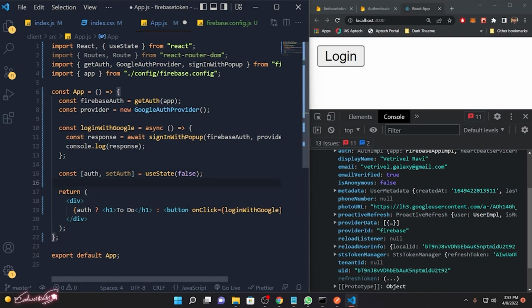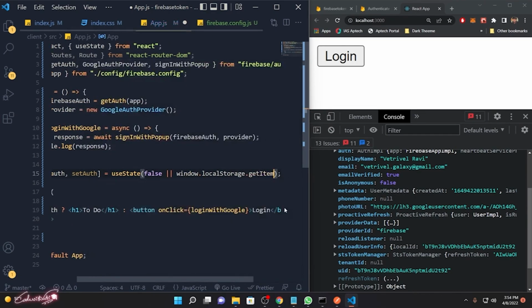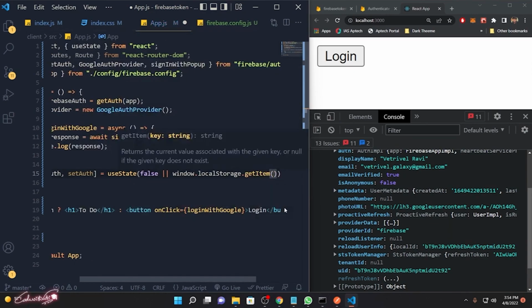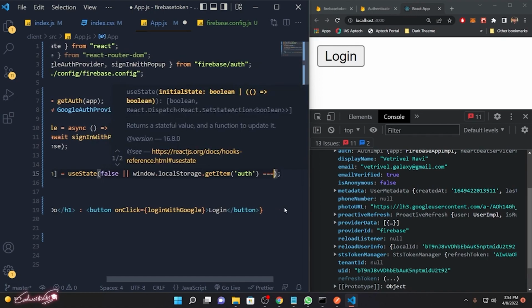So what we need to do is, initially while getting the state itself, because the user might close the window and come back again. If the user comes back again, what I'm trying to say is I'm going to take the local storage information. So from the window, get the local storage dot get item, get that particular item. What is that item? It's going to be auth. If the user is authenticated, absolutely it will be true.